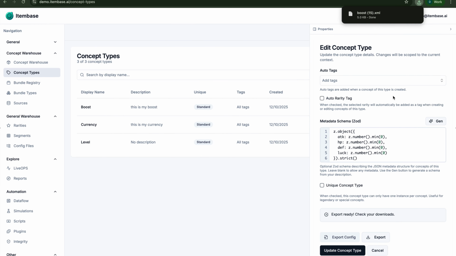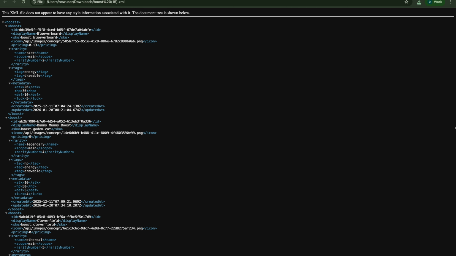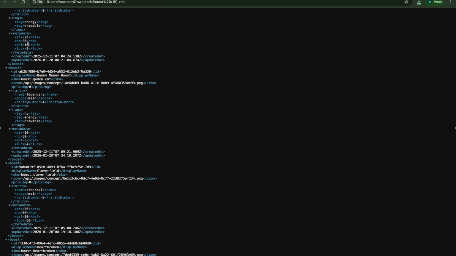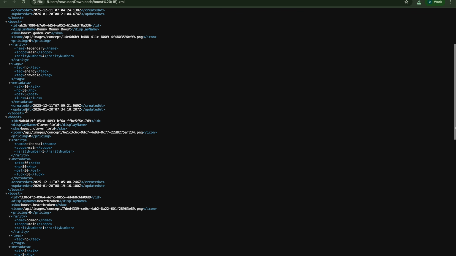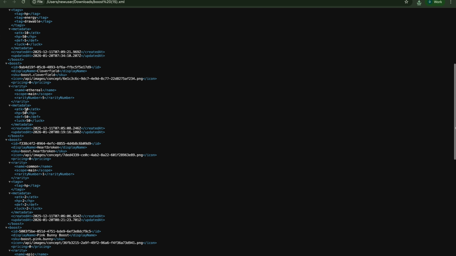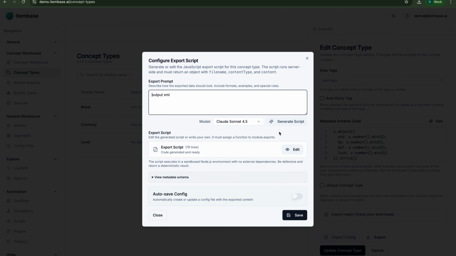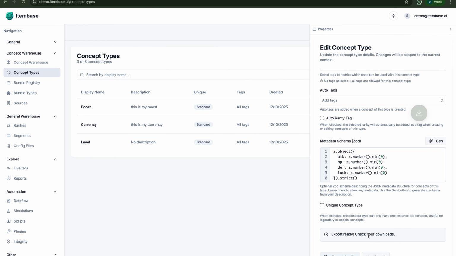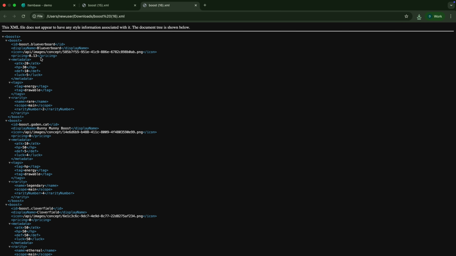When we open it, we can see an XML file in exactly the format the engineers asked for. It includes the ID, name, rarity, and a stats section with attack, health, defense, and luck. Now maybe we notice something we don't like. For example, the ID is a generated unique value, but we actually want it to be the SKU. No problem. We go back to the export config and simply tell the AI that the ID should use the SKU instead. We regenerate the script, save it, and export again. Now the file uses the SKU as the ID, which is much nicer and more readable.